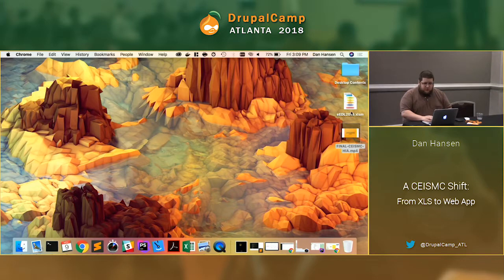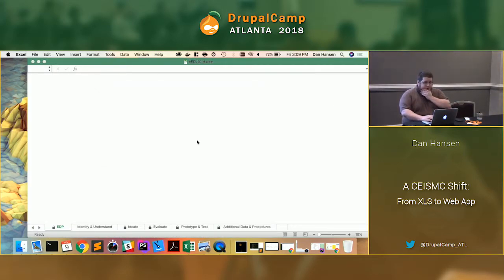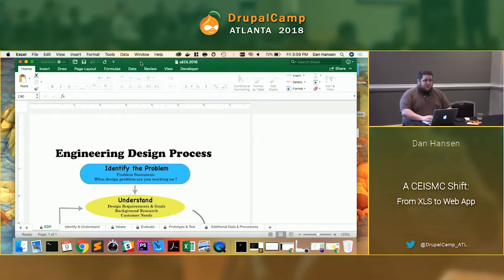Let's take a quick look at what the project looks like, old version and new. So I'll drop this out real quick. This is the actual basis of the project. Obviously, you have to turn on macros because it wouldn't do anything cool otherwise. But you have this lovely multi-sheet Excel workbook.